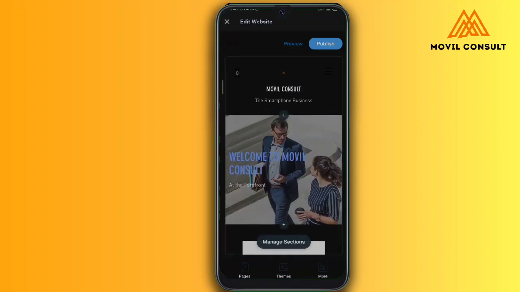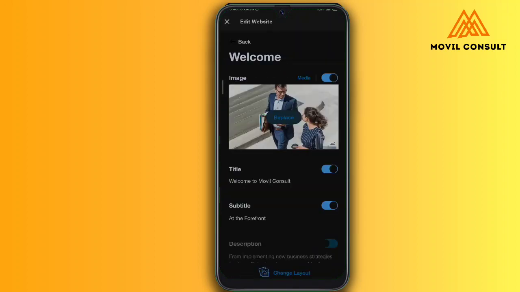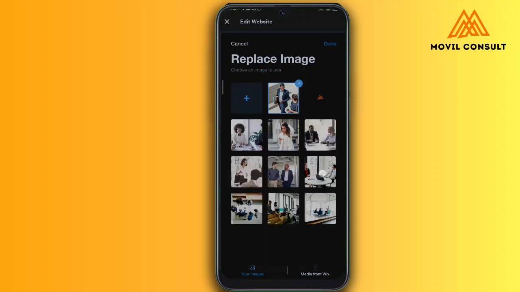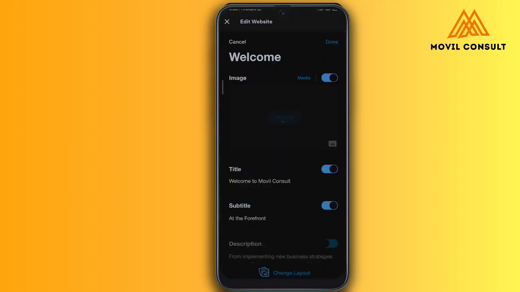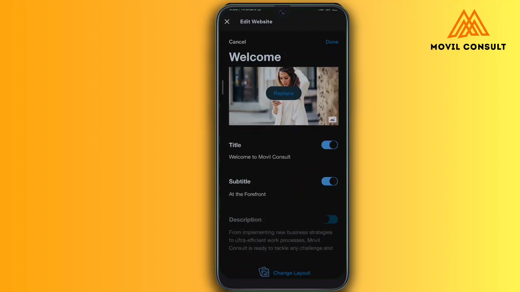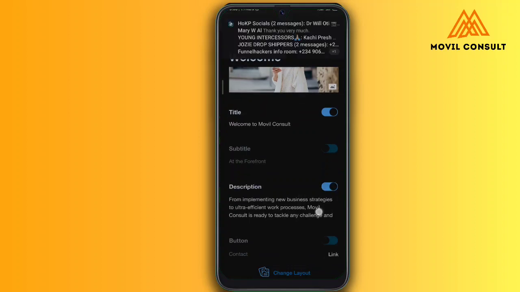We'll come to that. So the next thing is the picture here. If we do not like this picture, we can change it to something else. Either you download your own picture or what. Okay, we have a woman with a smartphone. I think that can serve. Then you can see welcome to Movio Consult is there. Subtitle, at the forefront. No, I don't want this as a subtitle, so let's turn off the subtitle.